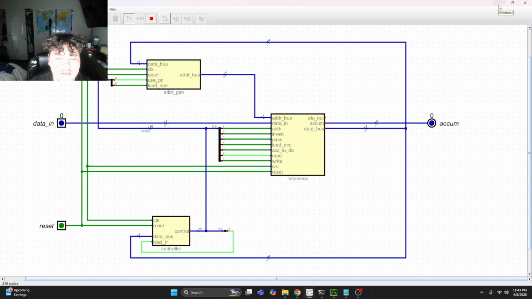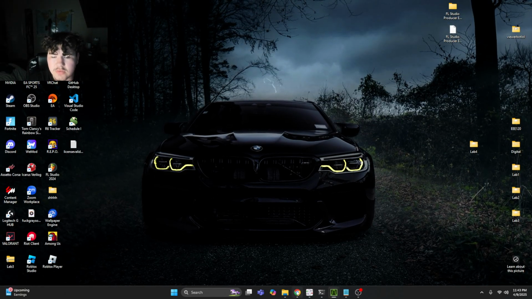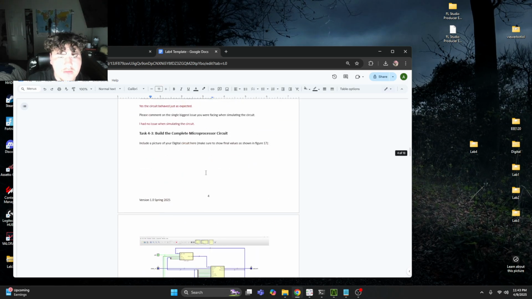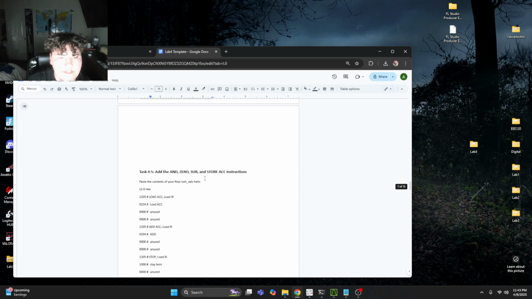So that's the custom microprocessor. The address generator gives us flexible memory access. The controller runs the ROM-based logic to handle instructions and timing. And we put all that together to get our microprocessor here, of course with the brainless CPU from Lab 3. So let me close that and open up my template to show the values.